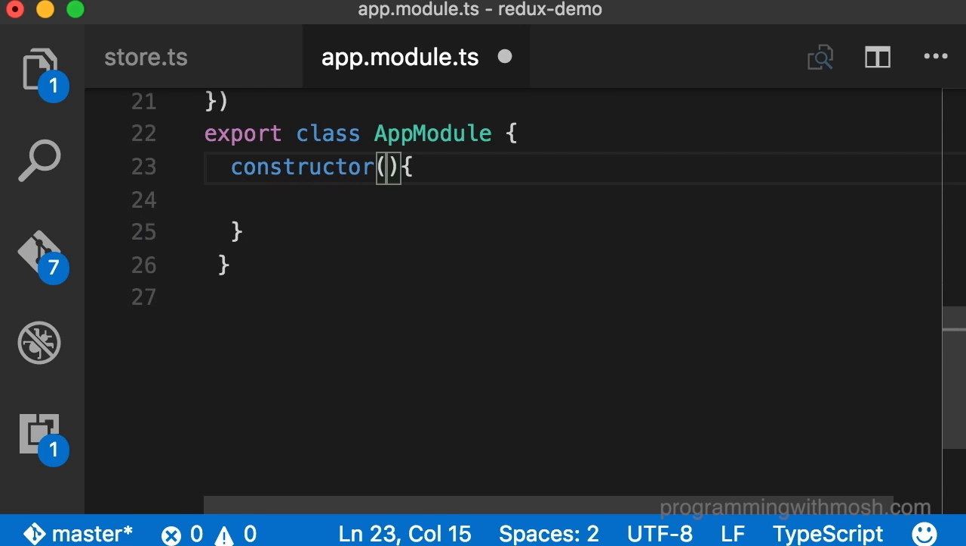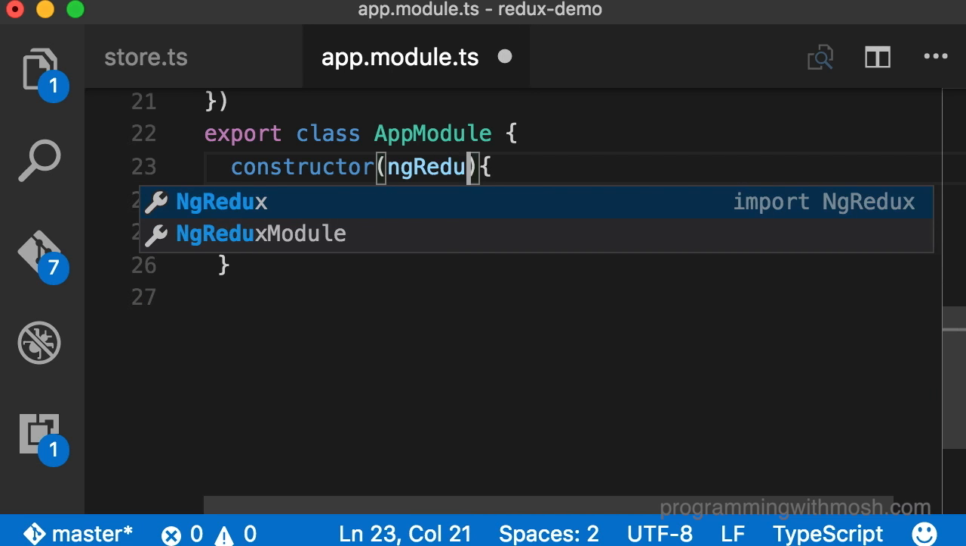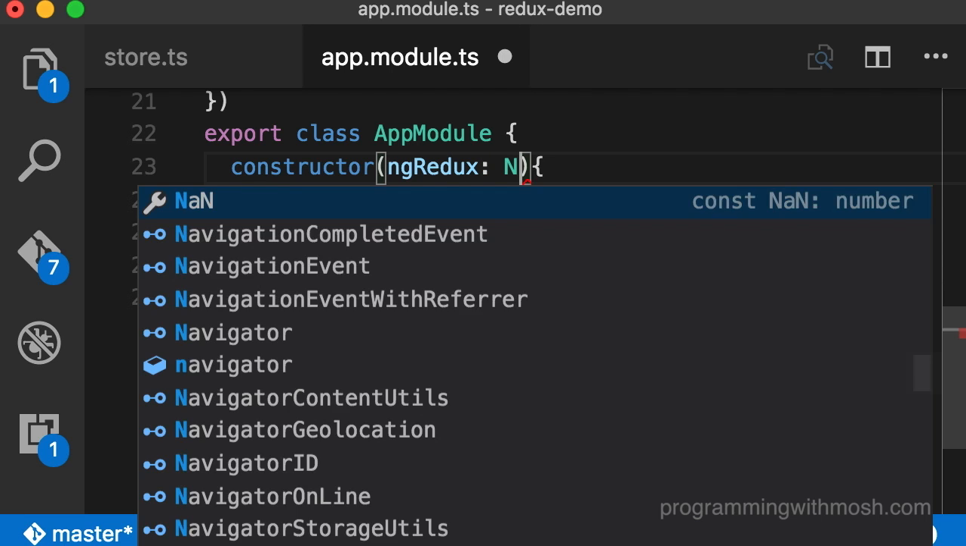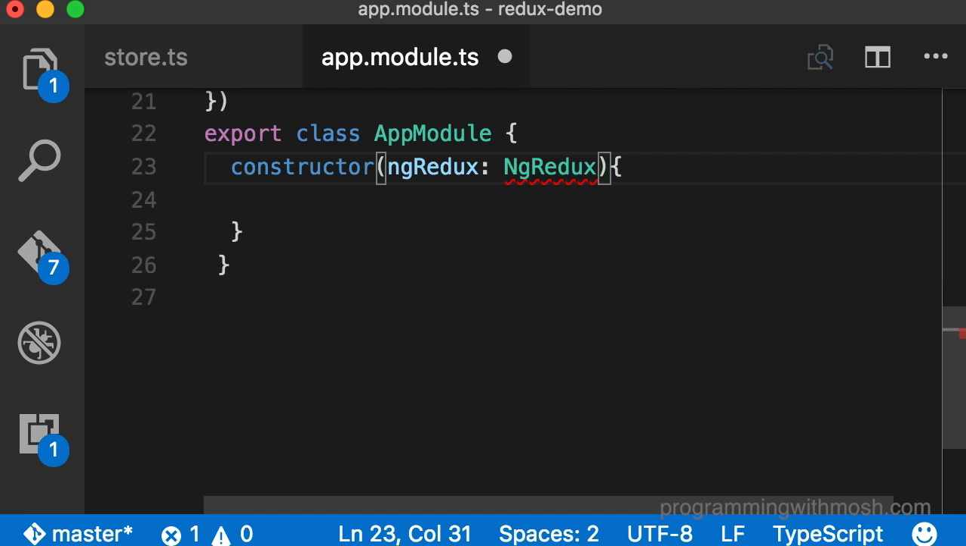This constructor should get an object called ng-redux, which is of type ng-redux that we imported on the top. Now this type is generic, so we need to specify a generic parameter here in angle brackets. And what we pass here is the interface that we declared earlier. So this interface determines the shape of our store.